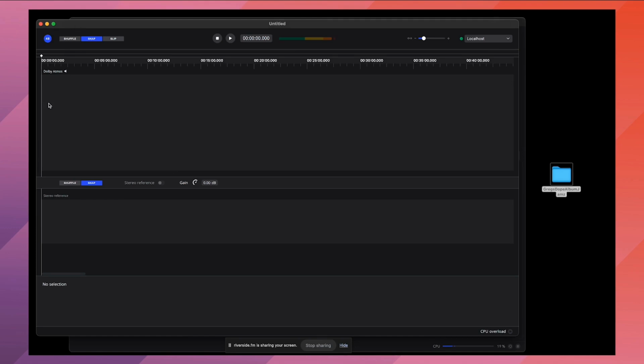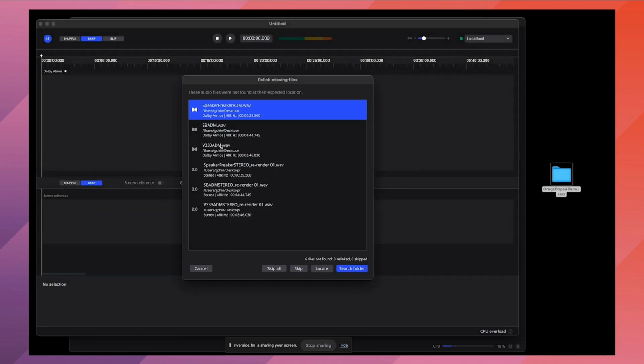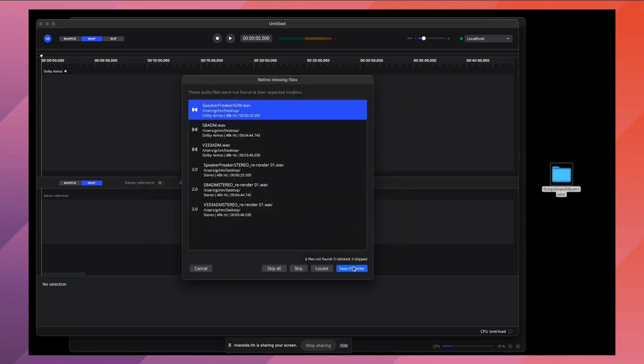So I'm going to go to File, Open Project, and now we know it's in this folder. I'm going to click on that project file. So you'll notice that after I've now reopened the project, we get this window that's basically letting us know that we've got missing files, right? We know those files now exist in the Greg's Dope Album Jams, with a Z, folder, and I can now relink those missing files. Very easy. I can locate that folder, which we're already navigated to because I just opened the project from there. But if I want to find every single one of those files and automatically have them repopulate in the project, I can simply hit Search Folder.